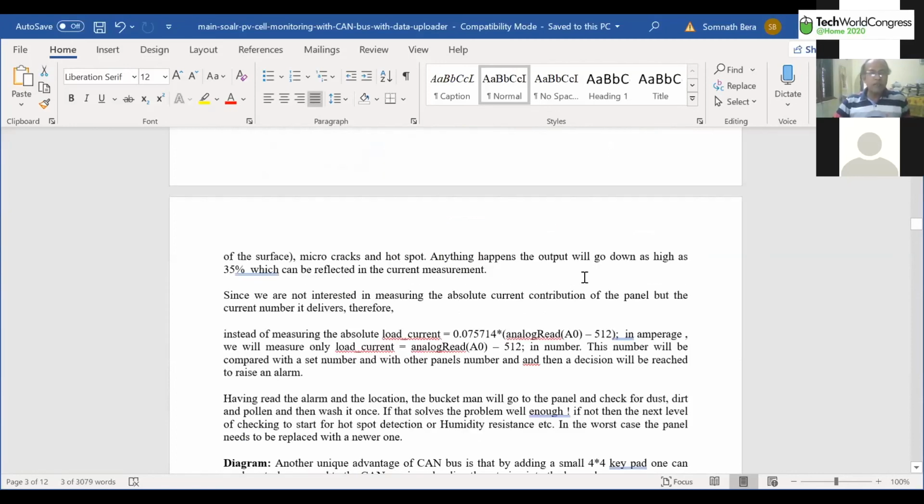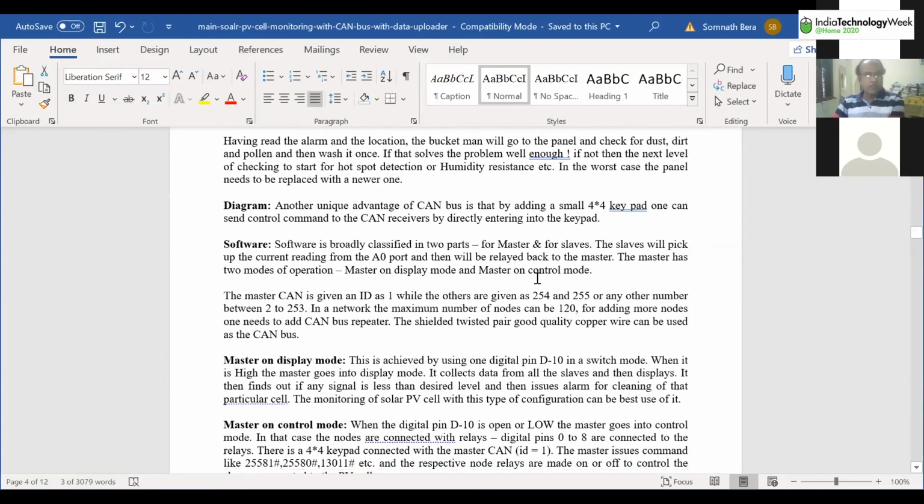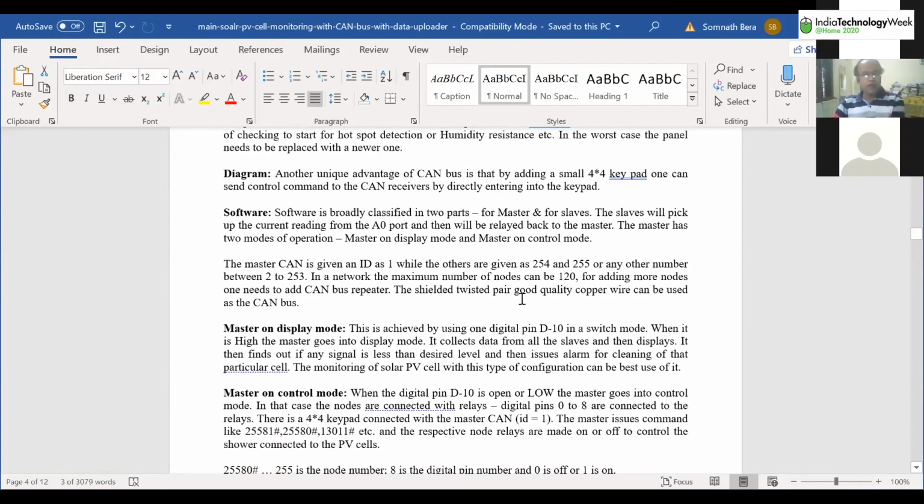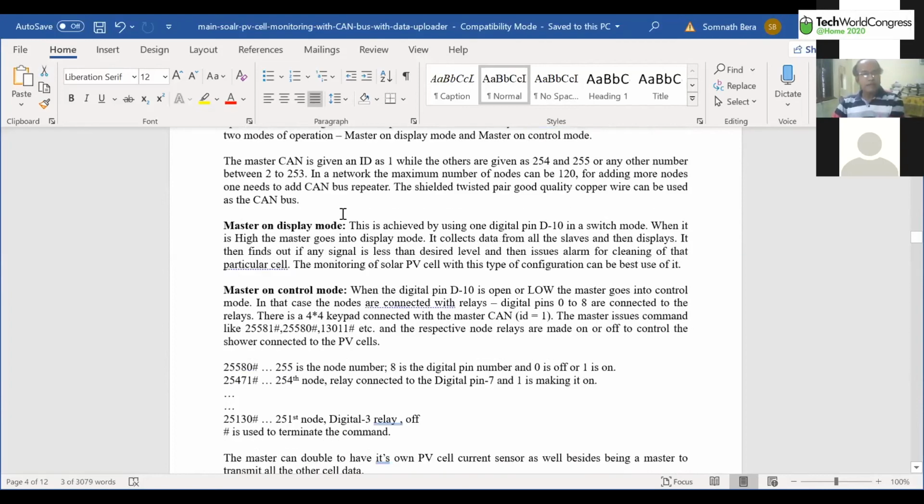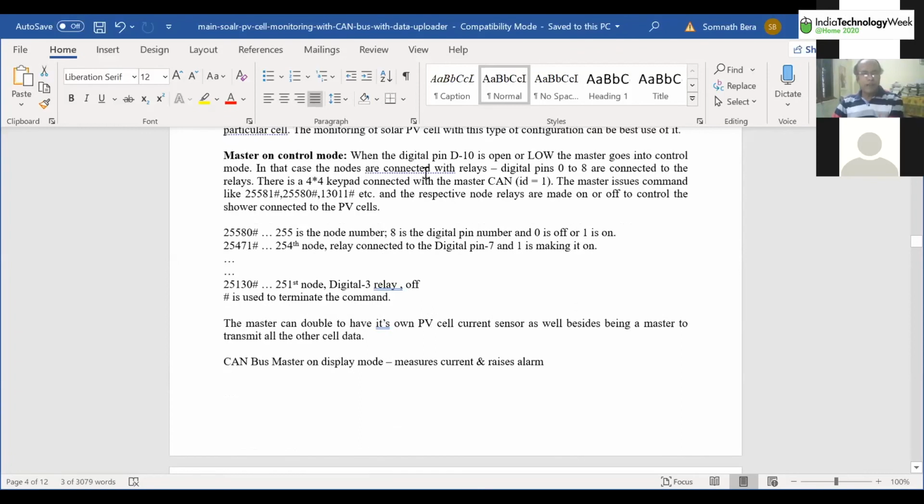Software is already available with EFI. To download it is very easy software. Those who know programming will understand it very easily. And this is a unique feature: this master control mode C. This can be helpful for switching your city lights. I also submitted this project in the Prime Minister's Mann Ki Baat for city light, smart city light.